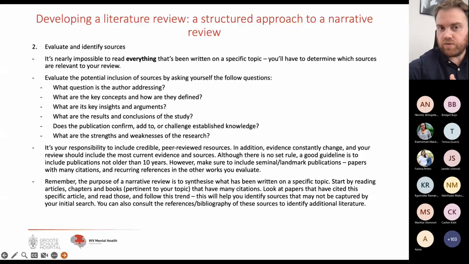This is not a systematic review where you have defined criteria and you have to include all empiric evidence. So instead of reading everything, you need to critically determine which sources are relevant to your review. And you do this by asking yourself these questions, but even more questions that you can develop with your peers and with your supervisors. So firstly, what question is the author addressing? And is this question relevant to my research question?